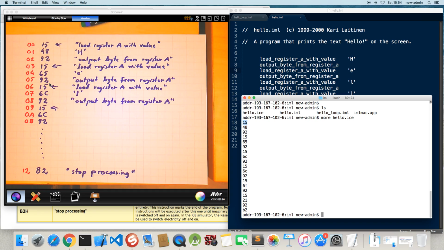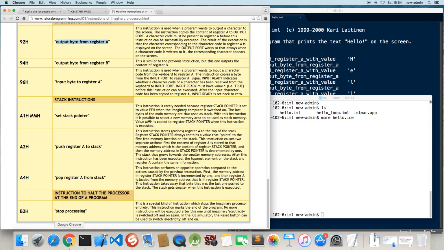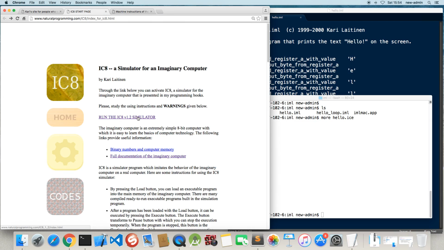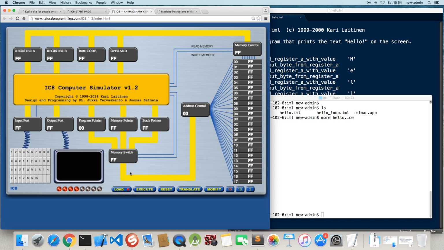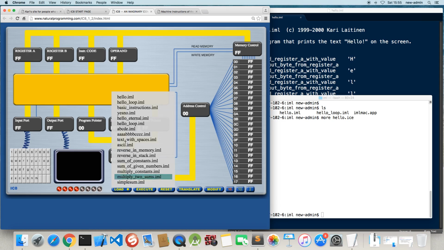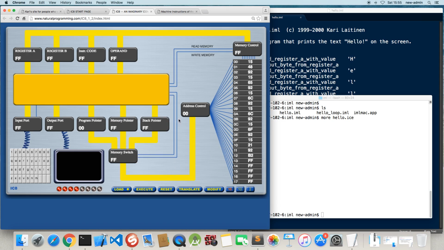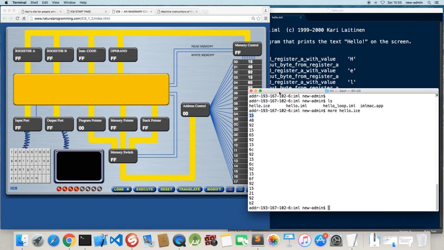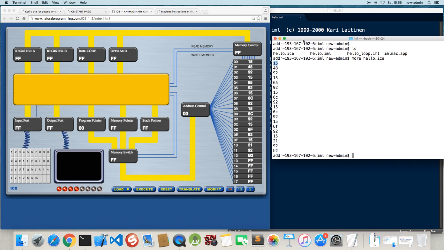To execute this program, we would otherwise have to type all these numbers into the simulator, the IC8 simulator. But if we take a look at the simulator and we load the hello.iml program, you can see that those numbers are built into the simulator, and they are the same numbers as the result of the compilation.